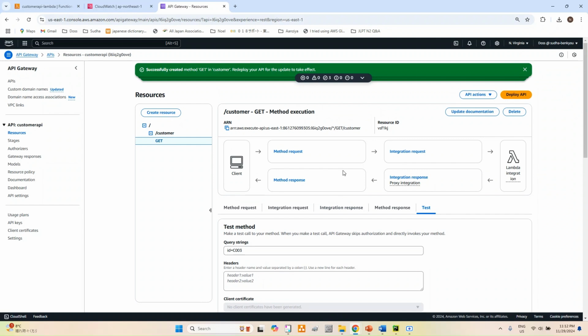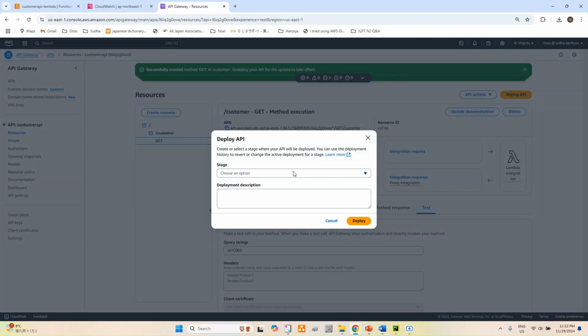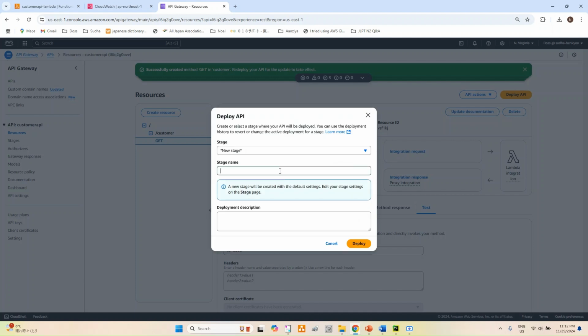Now let's test it from the browser. For that, we need to deploy this API and generate the URL to test it from the public internet. Now we have this button, click deploy API. Here it will ask for a stage name. I have already explained the stage in the theory part. Whether you want to release it to dev or prod or UAT and so on, you can give the stage name and click deploy.